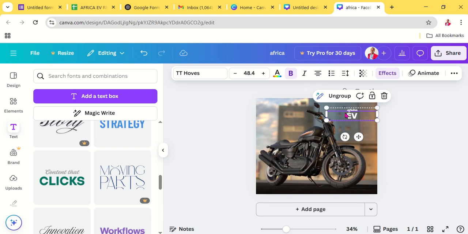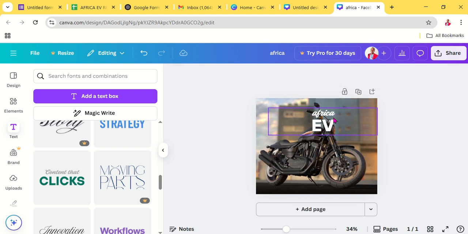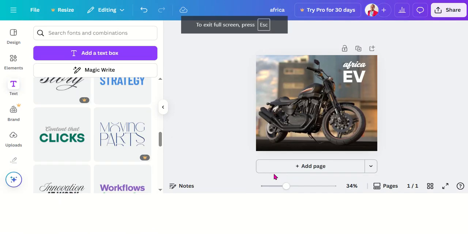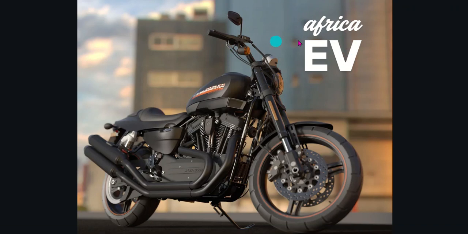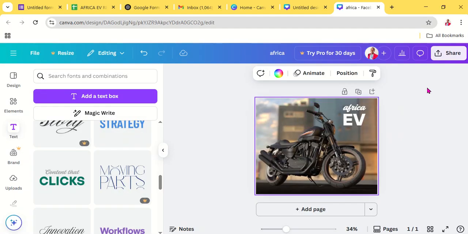So this is a poster that I'm designing about the brand of the company. So let's say the company is called Africa EV. Okay, so how does the poster look like? This is how the poster actually looks like, Africa EV. So I'm assuming this is a poster for the product that we have.